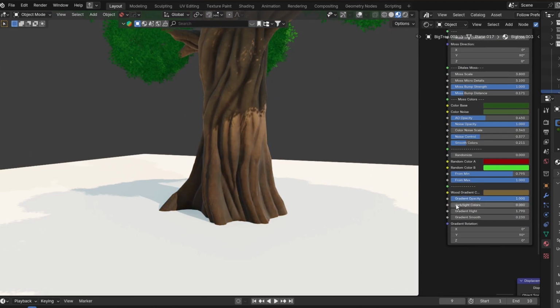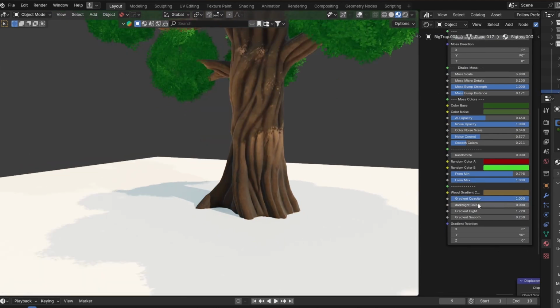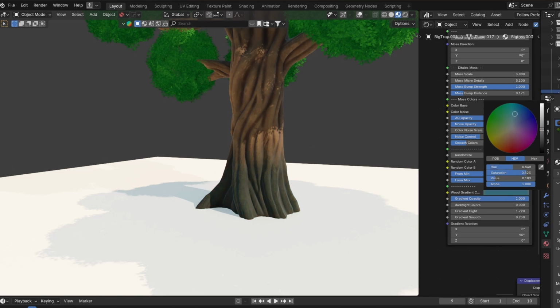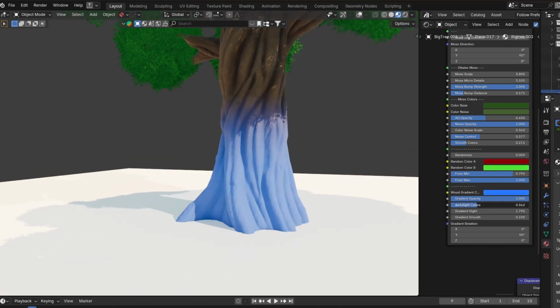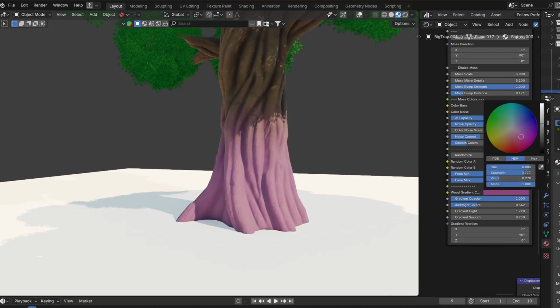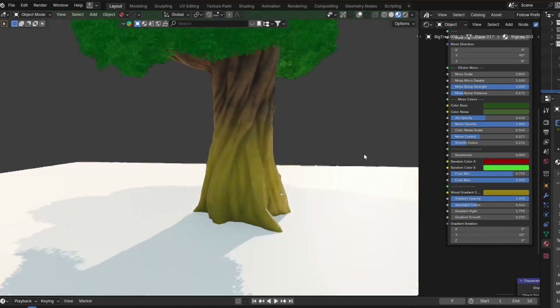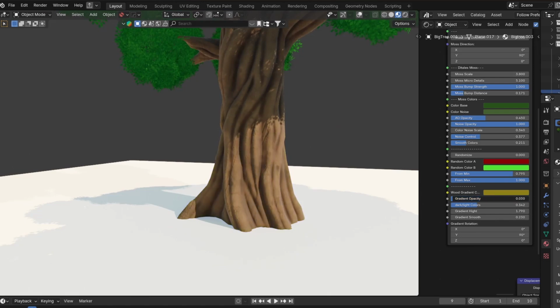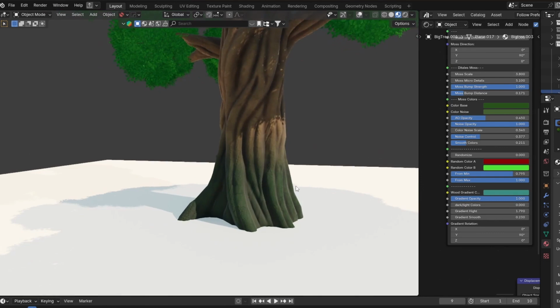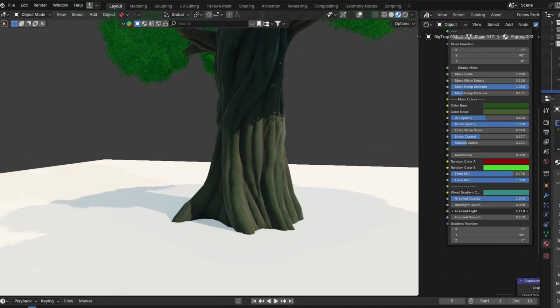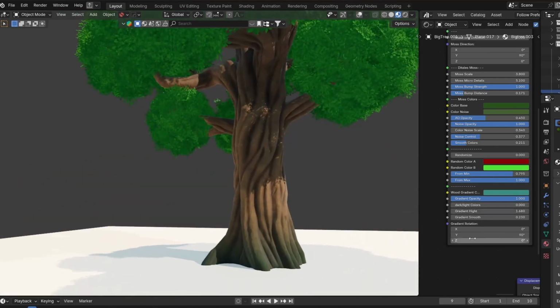The gradient opacity will change the opacity of the gradient. The wood gradient is the gradient color. The dark/light colors will switch from dark colors to more bright colors. The gradient height will control the gradient.